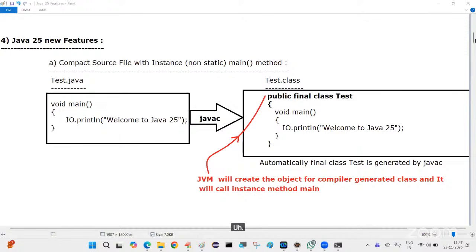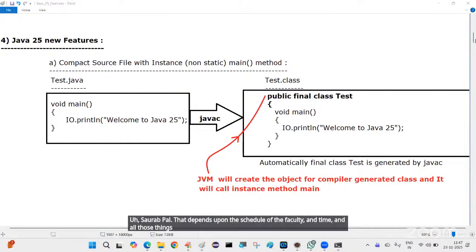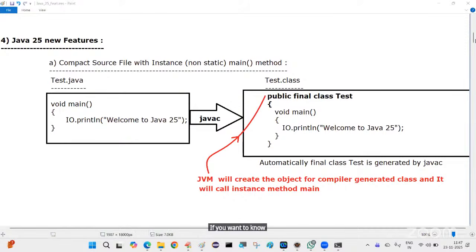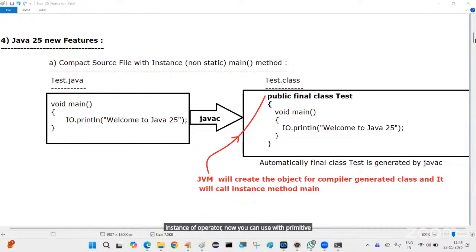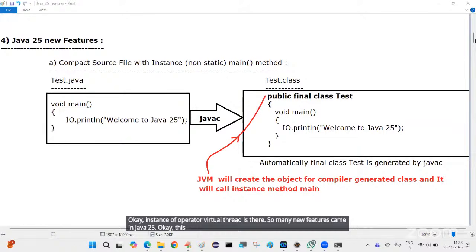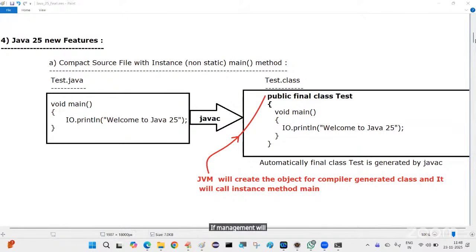Saurabh Pal, that depends upon the schedule of the faculty and time and all those things. If you want to know that, you can go with OpenJDK, you will understand. So many new features are there. Pattern matching features are there. Like pattern matching, we have the instanceof operator. Now you can use instanceof operator with primitives also. Virtual thread is there. So many new features came in Java 25. This is one workshop only for basic and beginner friendly. If management will allow and we have time, then we will definitely go with more workshops like that.